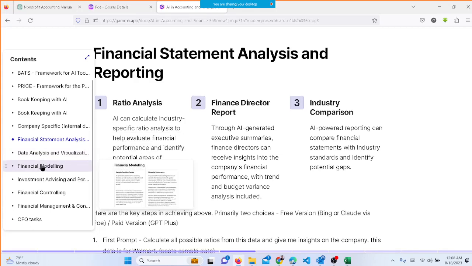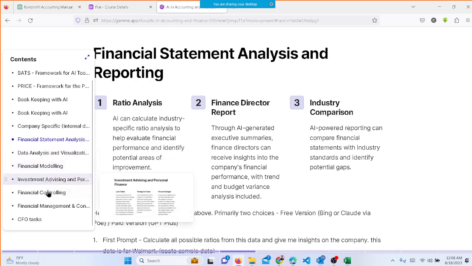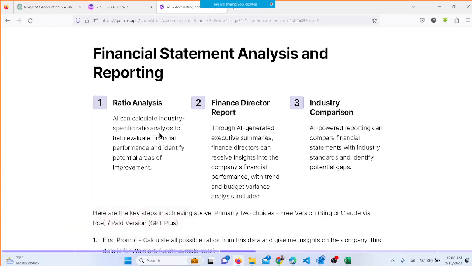Some about financial modeling, some investment advising, some financial controlling tasks, and some CFO tasks. So that's the path that we are going to take over the next 1.5 to 2 hours.